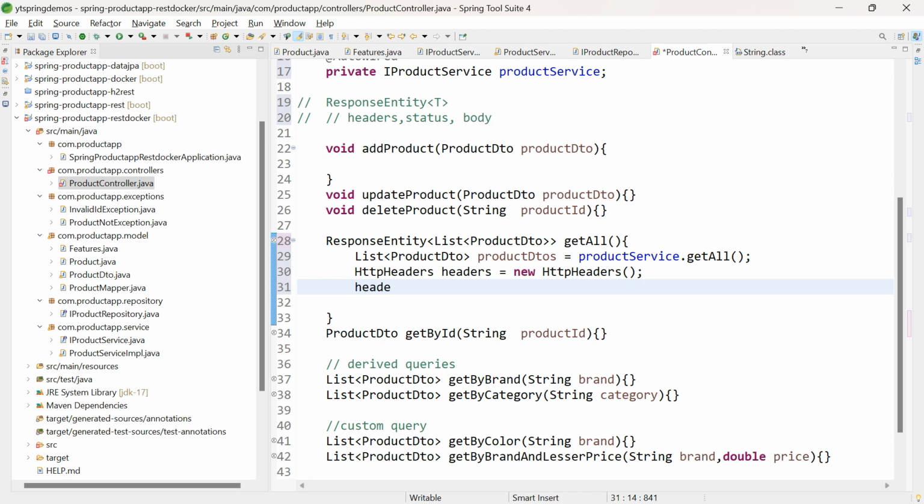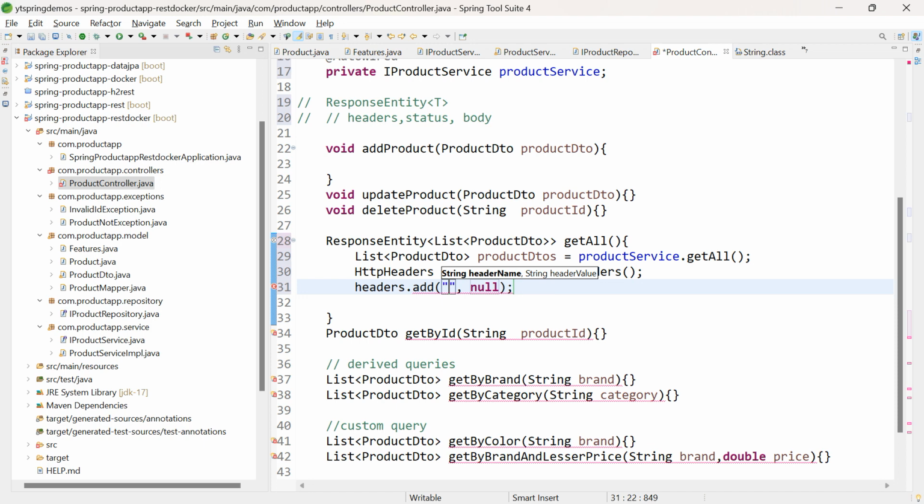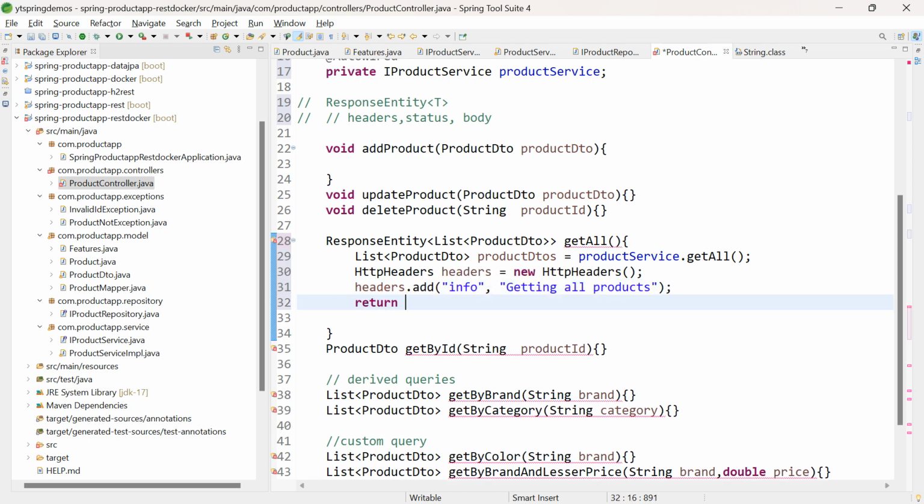Now let us add our own custom headers. headers.add. The first parameter is the header name. The second parameter is the value for the header. Getting all products. Now let us return a ResponseEntity object. When you want to return a ResponseEntity object, you can either call the static method of the ResponseEntity or you can create a ResponseEntity object. For this particular method, let us create a ResponseEntity object using the constructor. And for the rest of the other methods, let us use the static method.